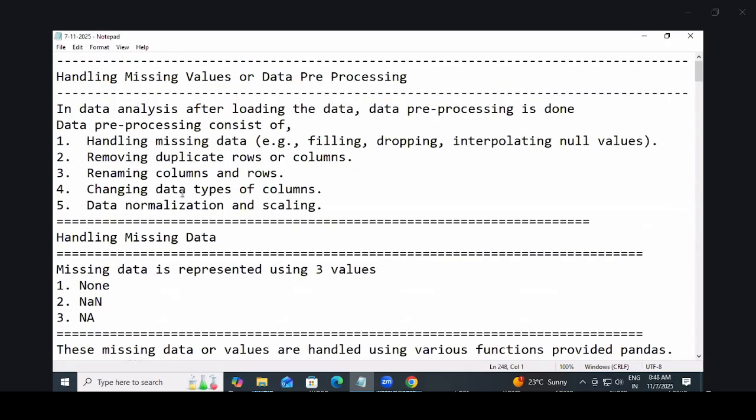Data pre-processing consists of a lot of things. One is removing duplicate rows or columns. But here, series means only one column. Series is only one column. And renaming columns or rows, I want to change the renaming of columns or rows.